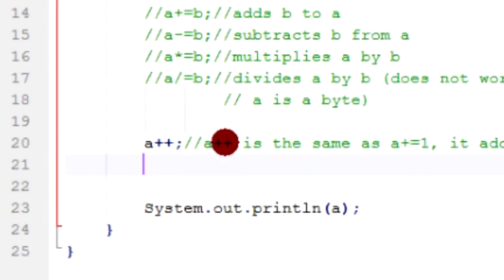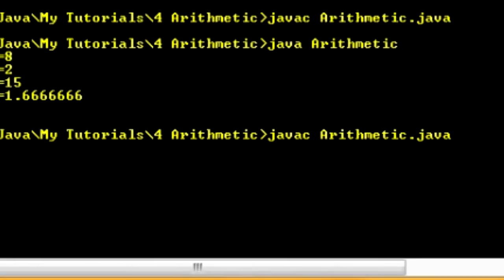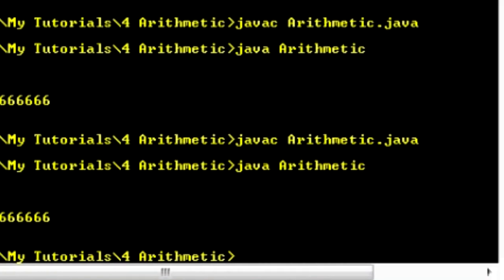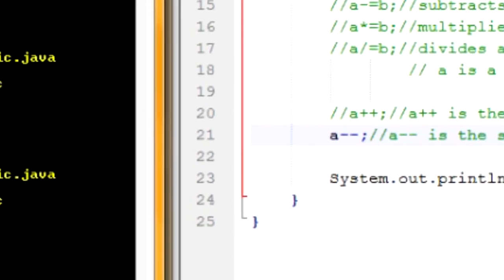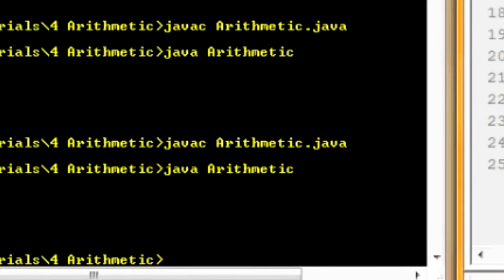And then all in the same way, there's a minus minus. So a minus minus is the same as a minus equals 1. It subtracts 1 from a. Okay. So we'll test these out. It comes out as 6. That's adding 1 to a. 5 plus 1 is 6. Good. And then if I make this one a comment and this one normal, it comes out as 4, which is what it's supposed to come out as. So now you know those ones.